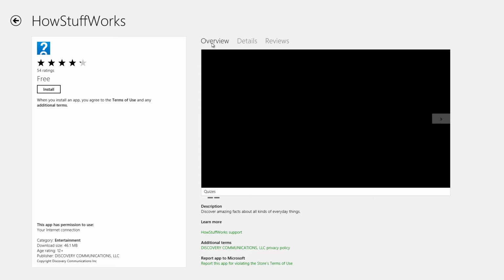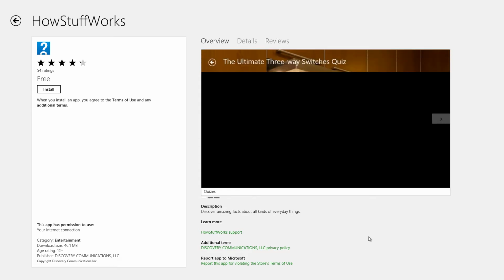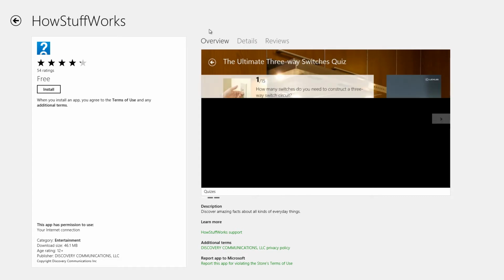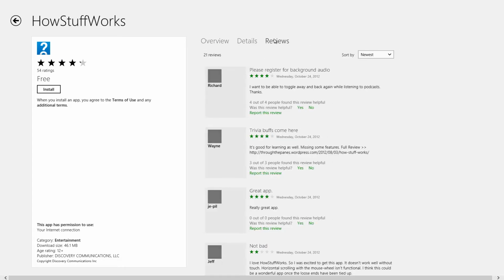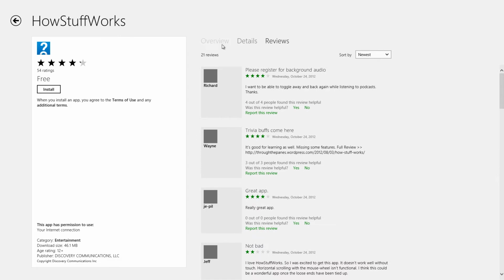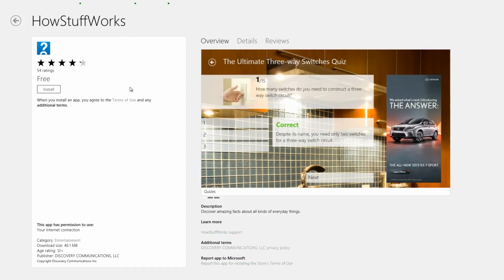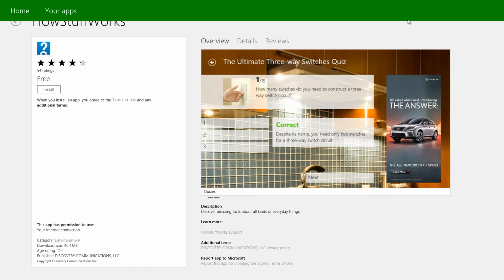So, it looks very similar to, I guess, the Android store. Got your overview, your details, and your reviews. And you just want to hit install. And you'll see these green little dots run across the top of the screen indicating that it's downloading. And we can go ahead and go to the download page if I remember how to get there exactly.